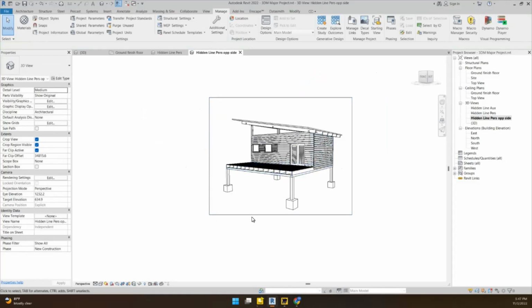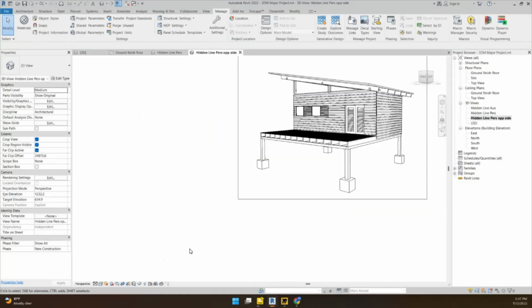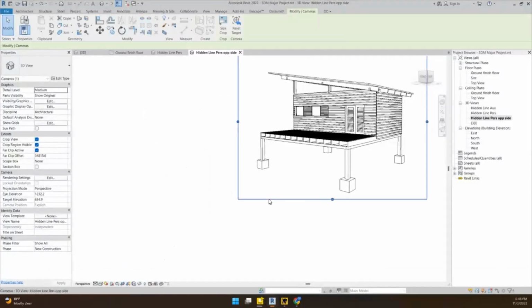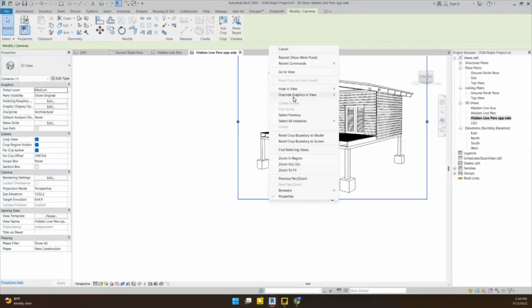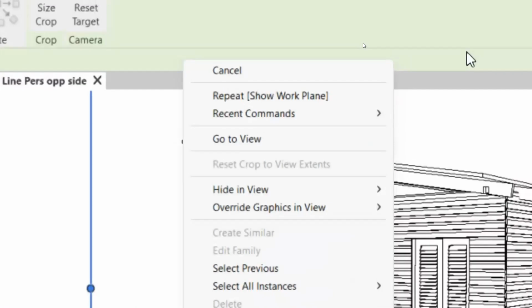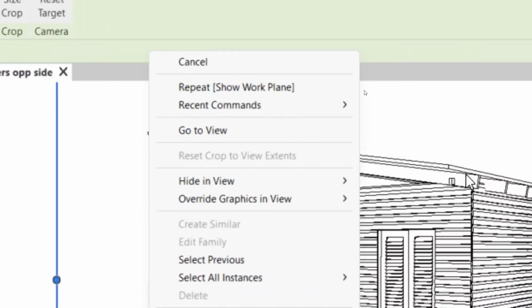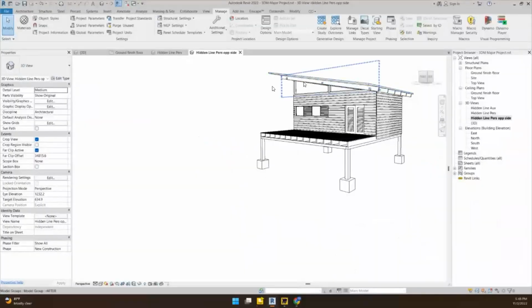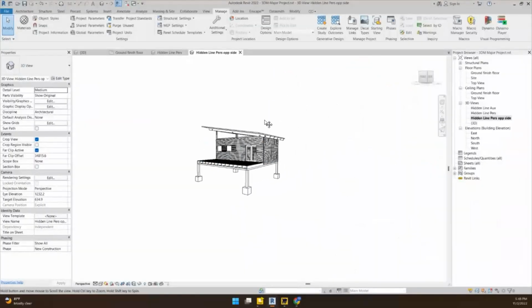And you can also hide them. So for example, I could right click this and say, I want to hide this in view, and I want to hide this element. So now notice that the bounding box that used to be here is now gone because I've hidden it.